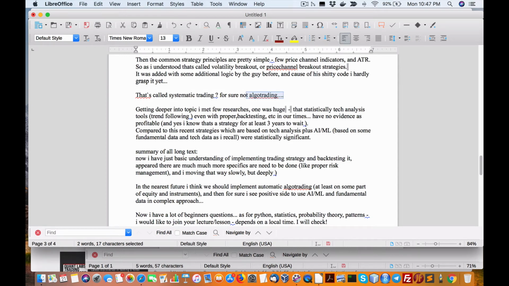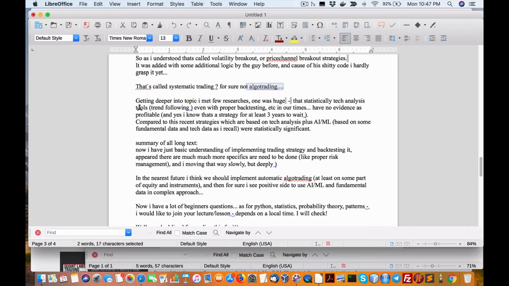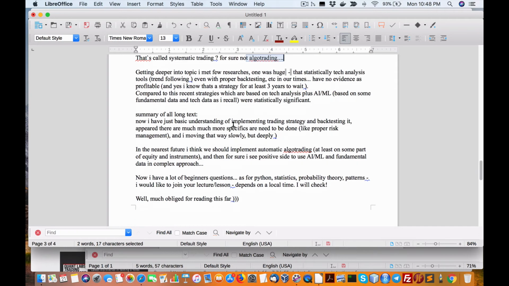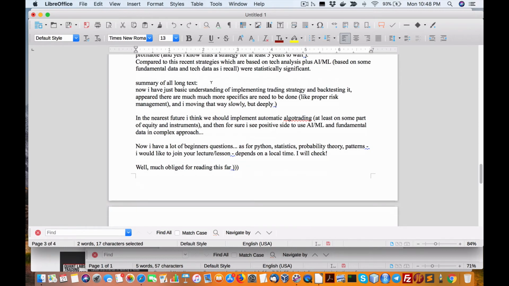Getting deeper in the topic, I met a few researchers. One was huge. I statistically tech analysis tools, trend following, even with proper backtesting, etc. in our times, have no evidence as profitable. And yes, I know that a strategy for at least 3 years to wait. I'm not sure if it takes 3 years of development to get profitable. Compared to this recent strategy, which are based on tech analysis plus AI, ML, artificial intelligence, machine learning, based on some fundamental data and tech data, as I recall. Technical analysis were statistically significant. Summary of the long text.